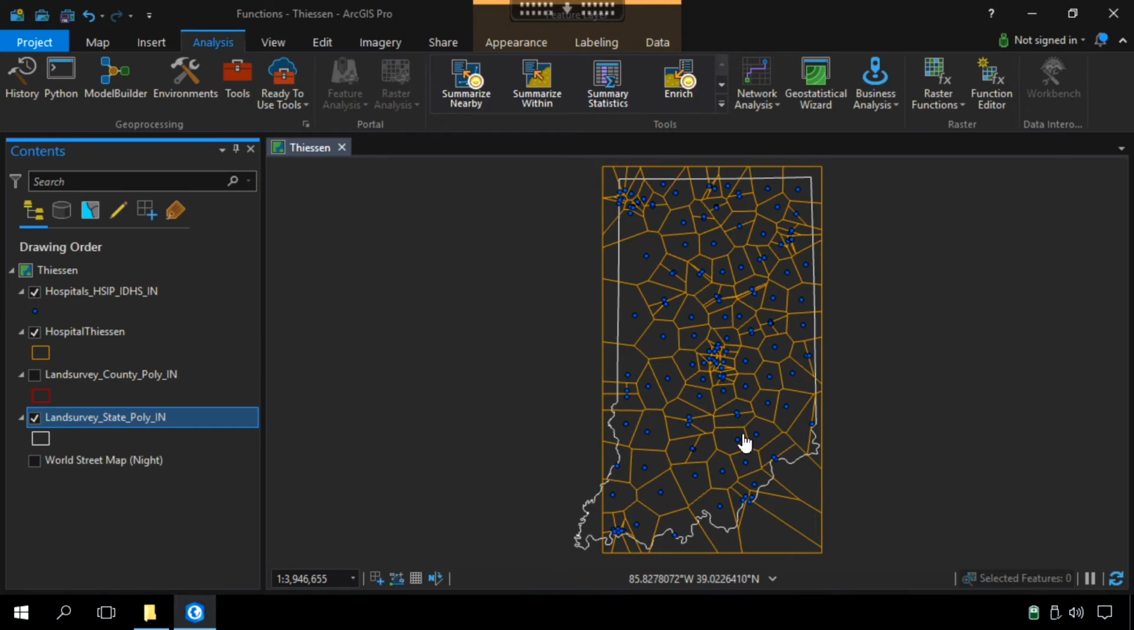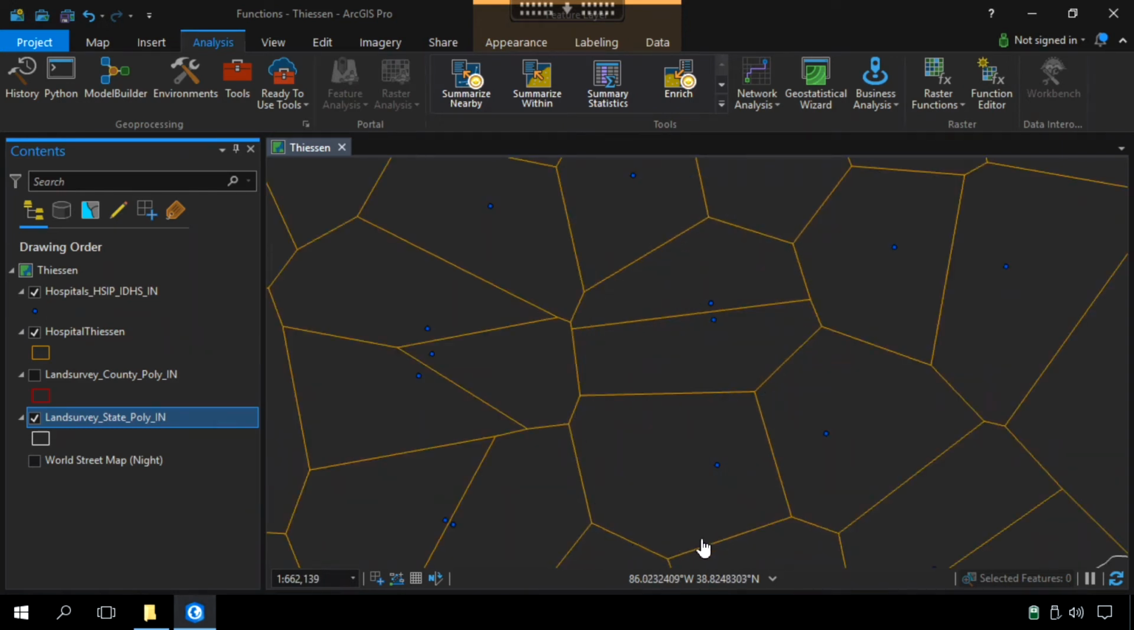If I zoom in, we see these polygons that have been created around each of these individual blue dots. The idea here is that along this line is exactly halfway between this hospital and that hospital. Similarly, this particular line here is exactly halfway between this hospital and that hospital. Then, at this point where we have 3 lines coming together, this is a place that is equidistant to this hospital, that hospital, and that hospital.